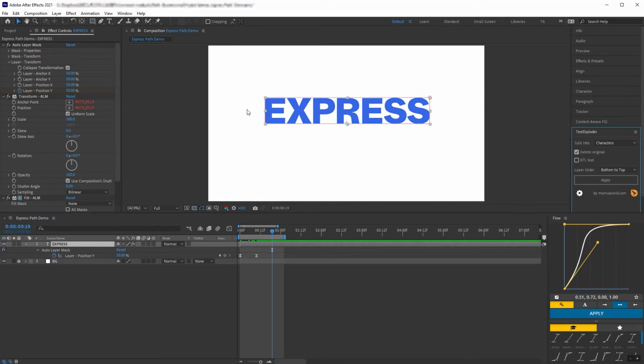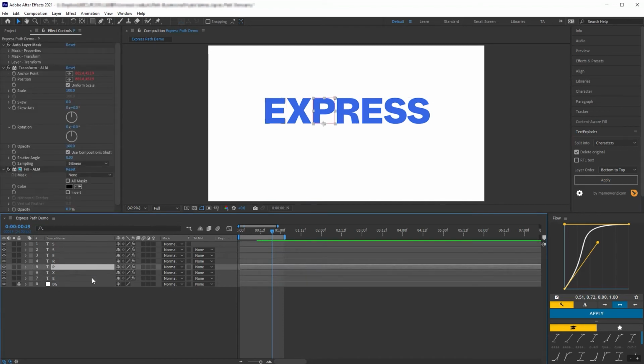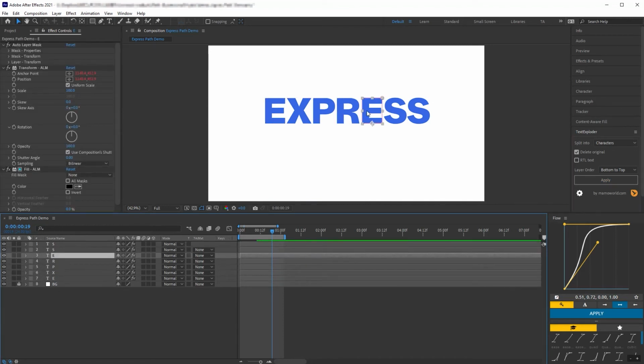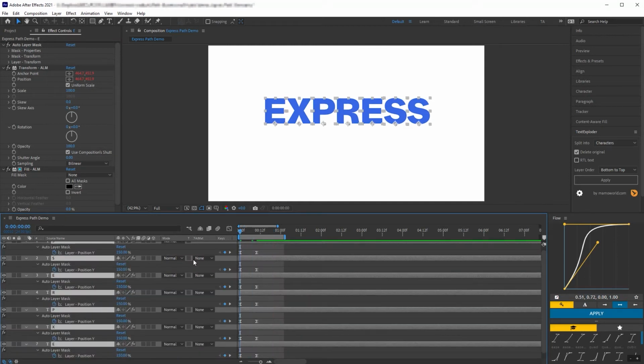So with Text Exploder, each letter, if that's what we want, is going to be separated out onto its own layer. So click apply, and each letter now has its own mask that's been fit perfectly to the letter. And everything still has its own keyframes. So all the letters are animating up into their respective masks.